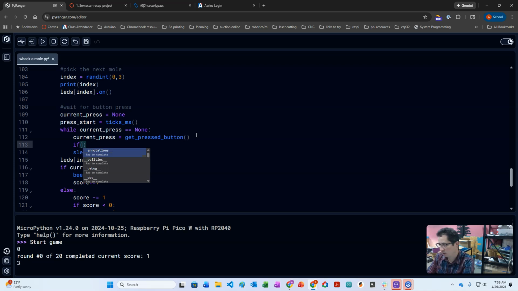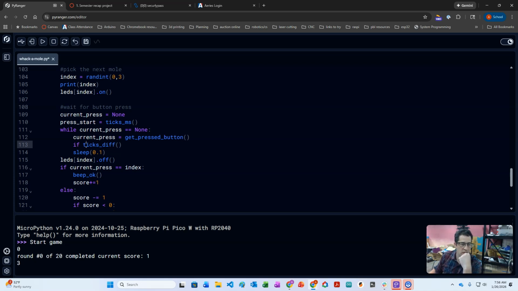Press start. No, I want to do the ticks diff. So I want to use ticks diff. It performs a subtraction operation for us on the counter. Now the reason we don't want to just subtract ourselves is because the counter here can wrap around, and this diff operation can account for that for us. So it just makes it safer for us.